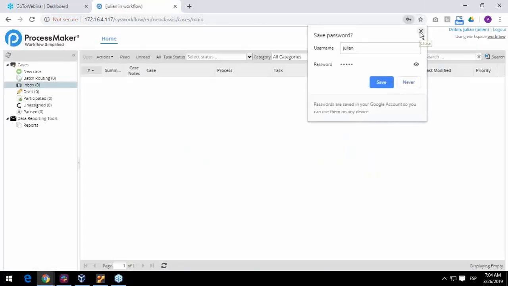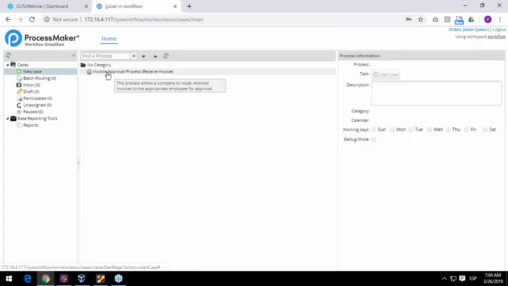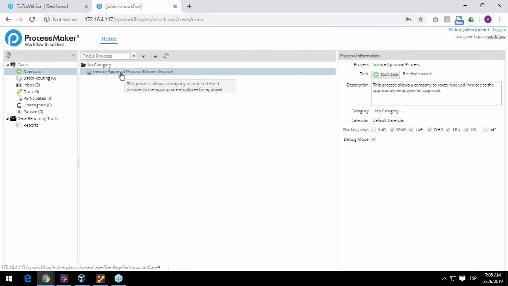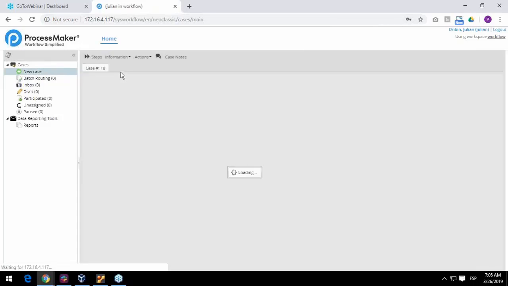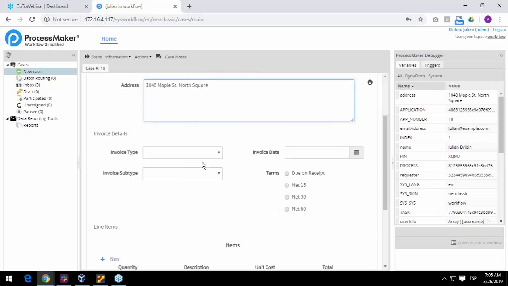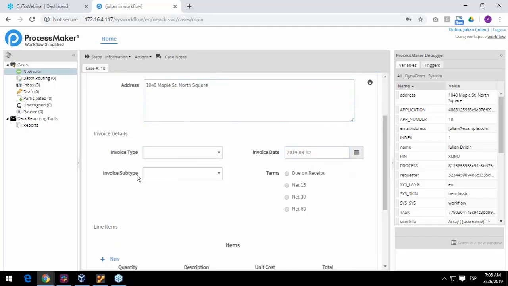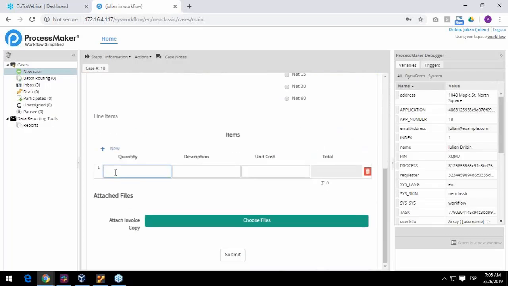Since he is the first person who is going to be doing this, he can open the invoice approval process. So in home and new case, you can click on this process and start a new case. There you have the name, the address, and here the email address and then the address. So I need to fill in everything. Then the due on receipt, the terms, and then finally add the quantity, for instance.